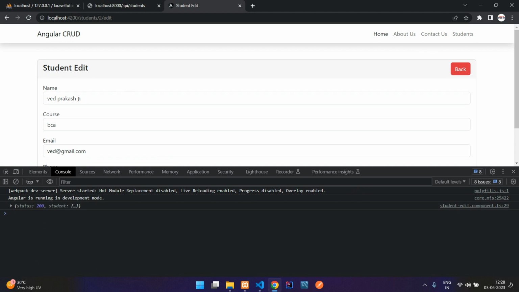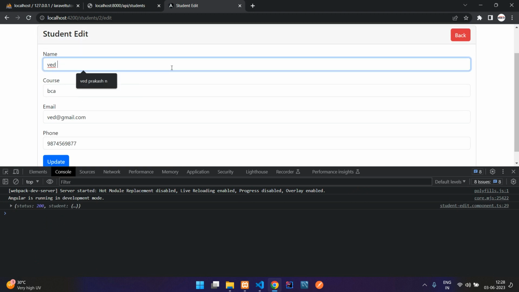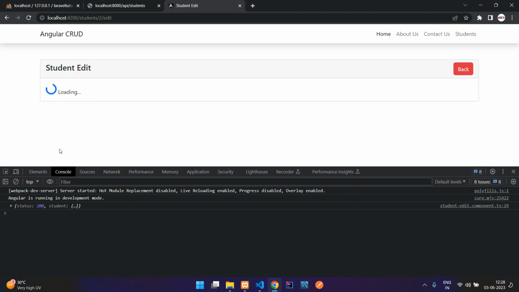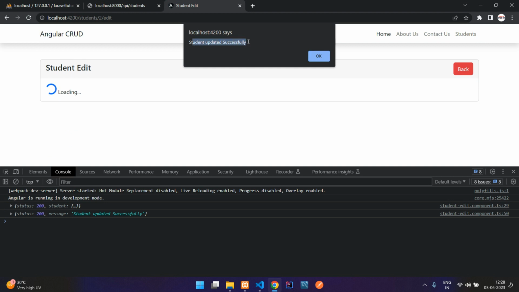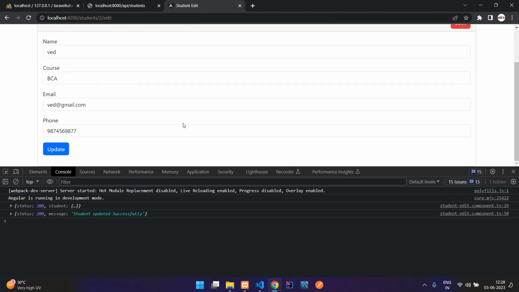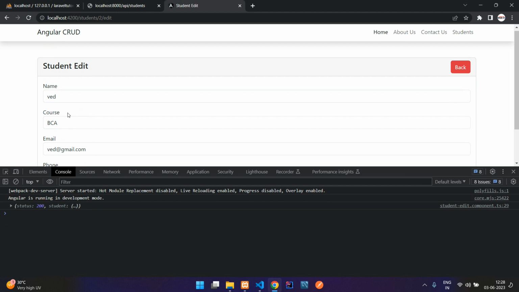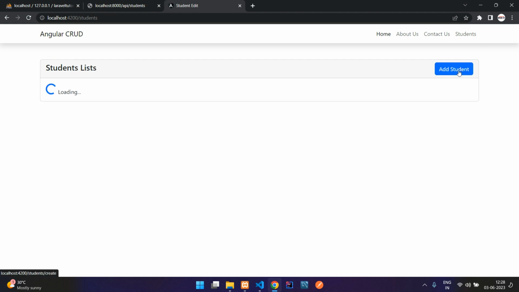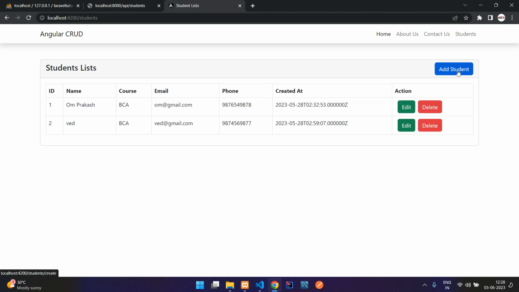So let's refresh, and instead of with Prakash, let's make it to with only, and yep, let me make it to capital. Let's click on update. So let's see, student updated successfully. Okay, and done. Let me refresh. You get that with only, and here capital. Awesome guys, so we have successfully learned how to update the data in our Angular JS CRUD application using Laravel API.